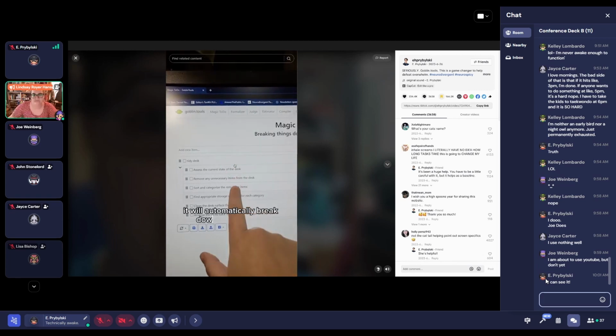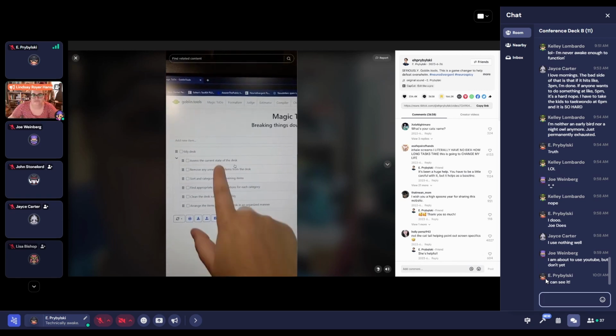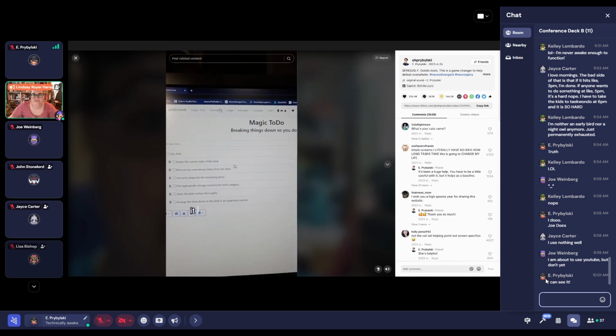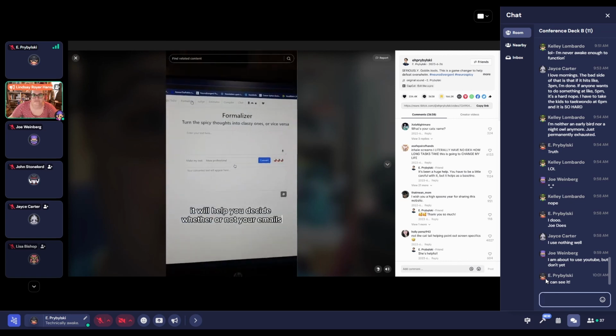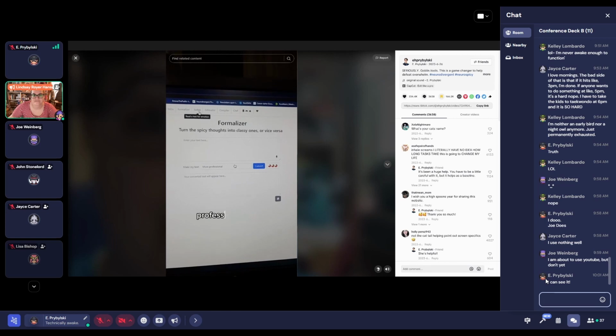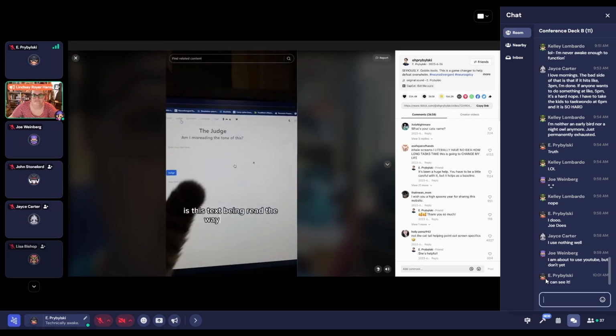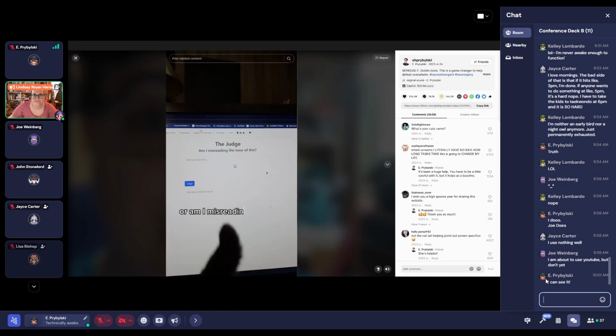We break down tasks for you. I just put in Tidy Desk. It gave me all the rest of these things. It will help you decide whether or not your emails sound right, professional or not. It'll help you decide, is this text being read the way I intended, or am I misreading the tone on this?